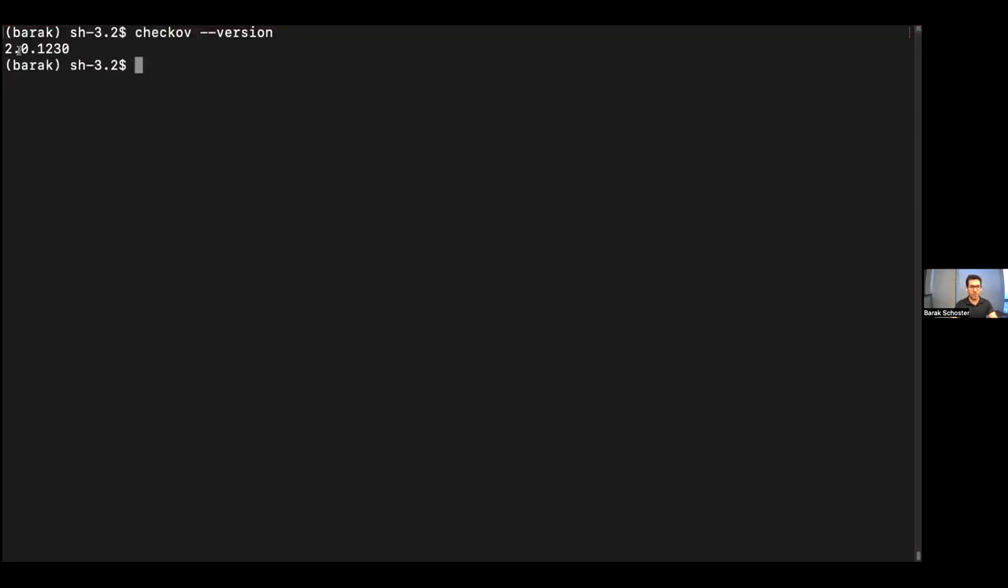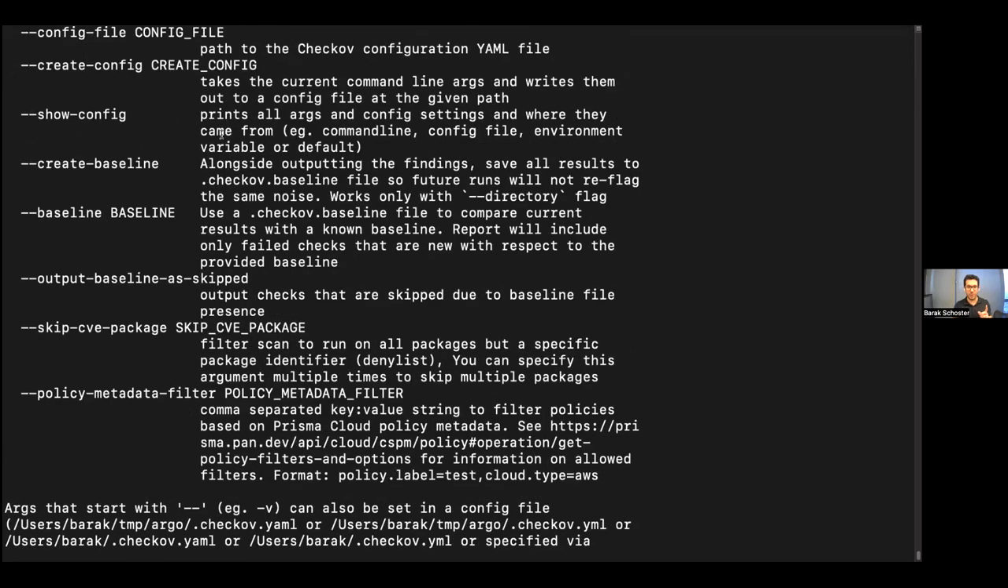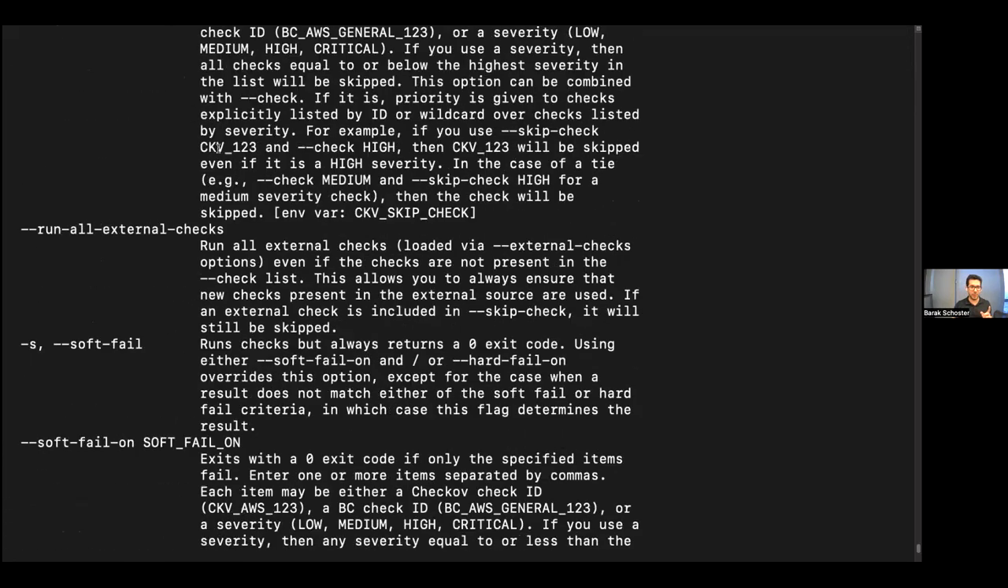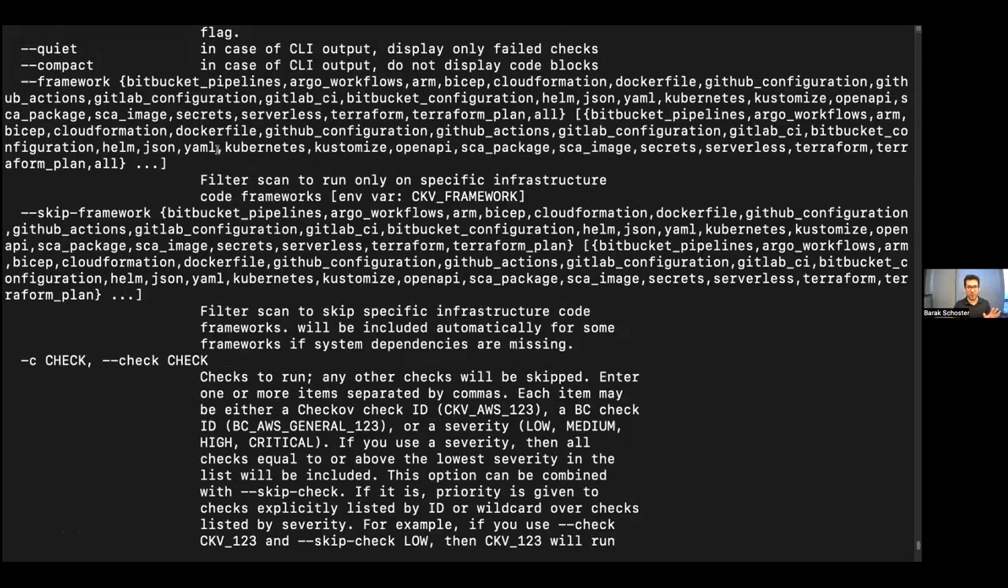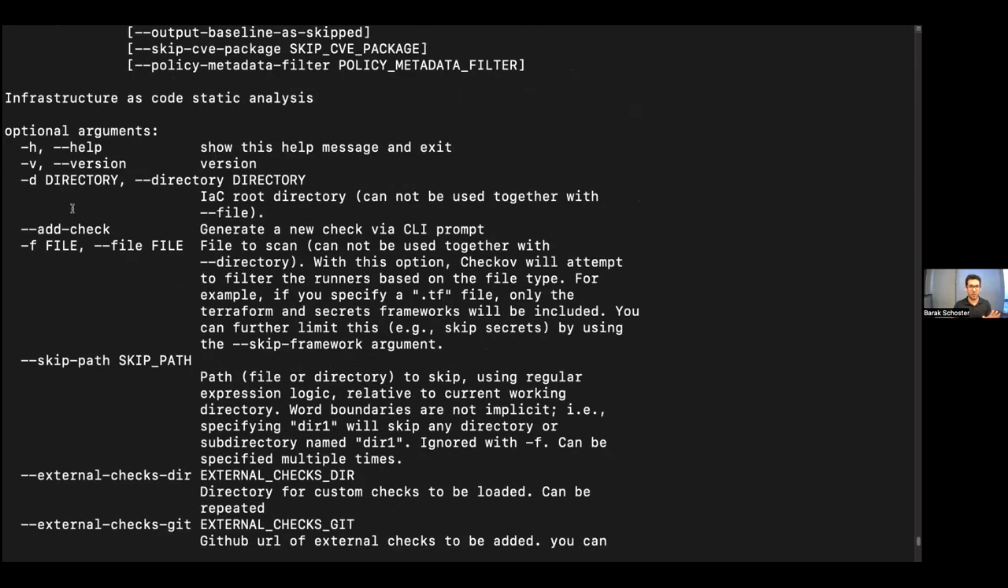Here you are, guys, the demo. That's the checkup version. And I can run checkup on the current directory. To do that, I'm using checkup -d. Let's look at the help before doing that. Checkup has a lot of flags. There is really only one that you should remember as a default, not all of those knobs and switches. Just -d. It's the only one that matters.